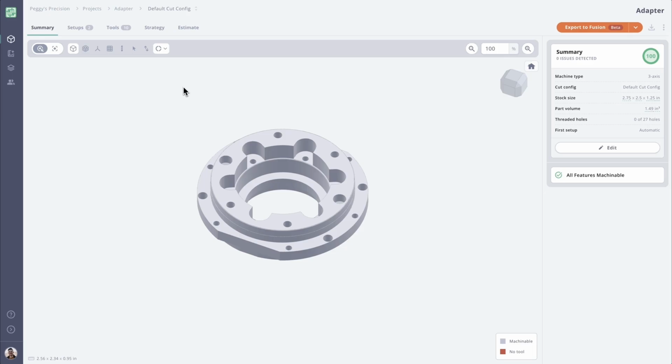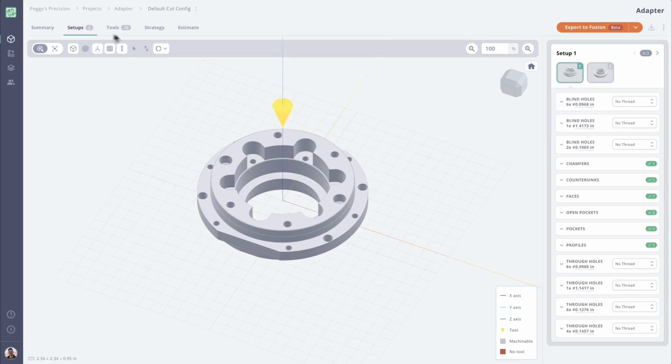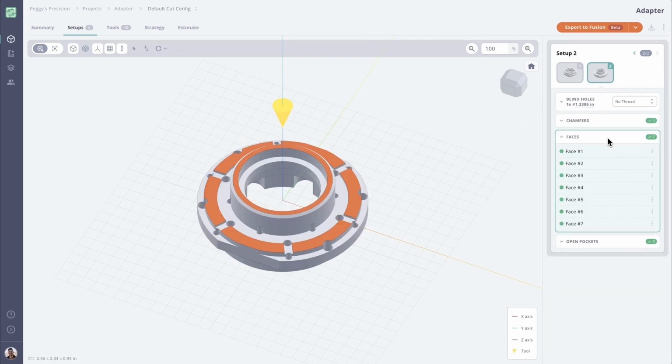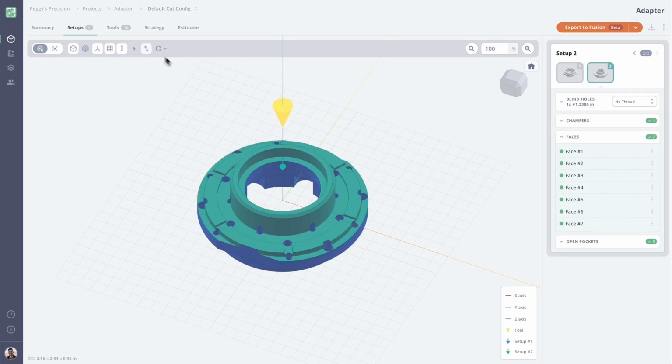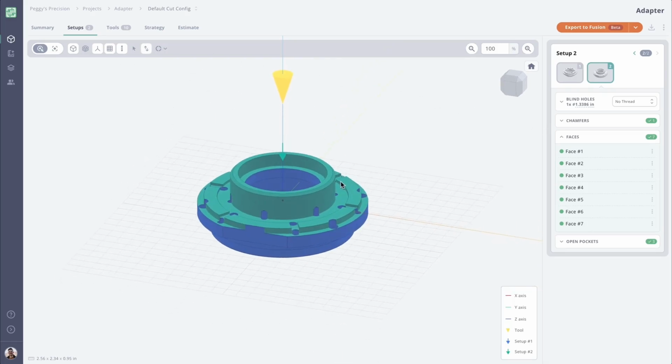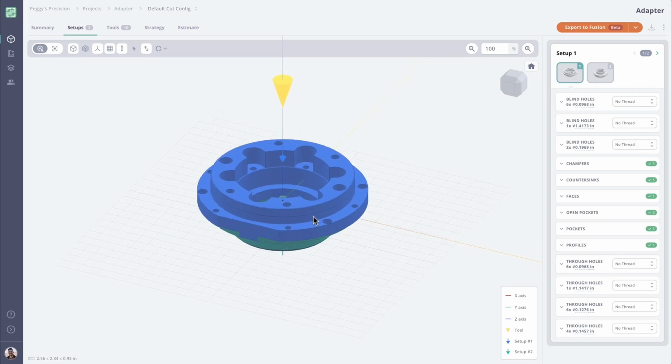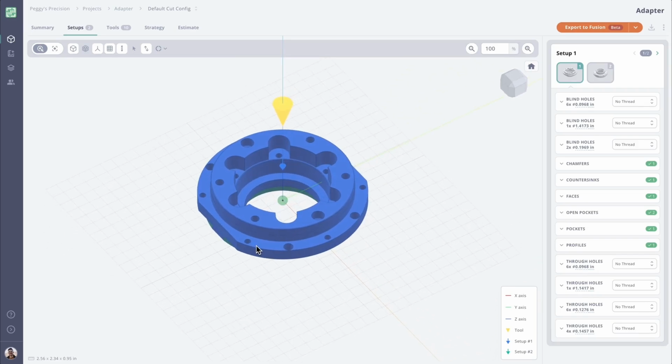Our next question to answer is, how am I going to make this part? Well, that's where the Tools, Setup, and Strategy tab come to play. Let's jump to the Setups tab where we can see how Toolpath has decided to machine our part. Here we can click into all the features that are associated with the given setup. I like to click on the Show Machining Directions button to quickly see what features are being machined in each setup. The Tools tab is pretty self-explanatory.